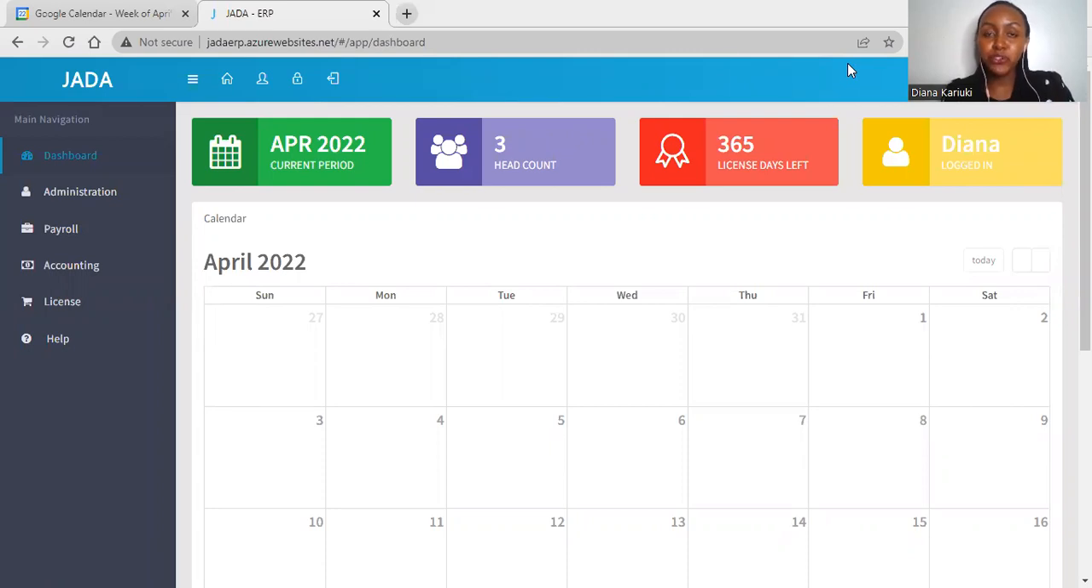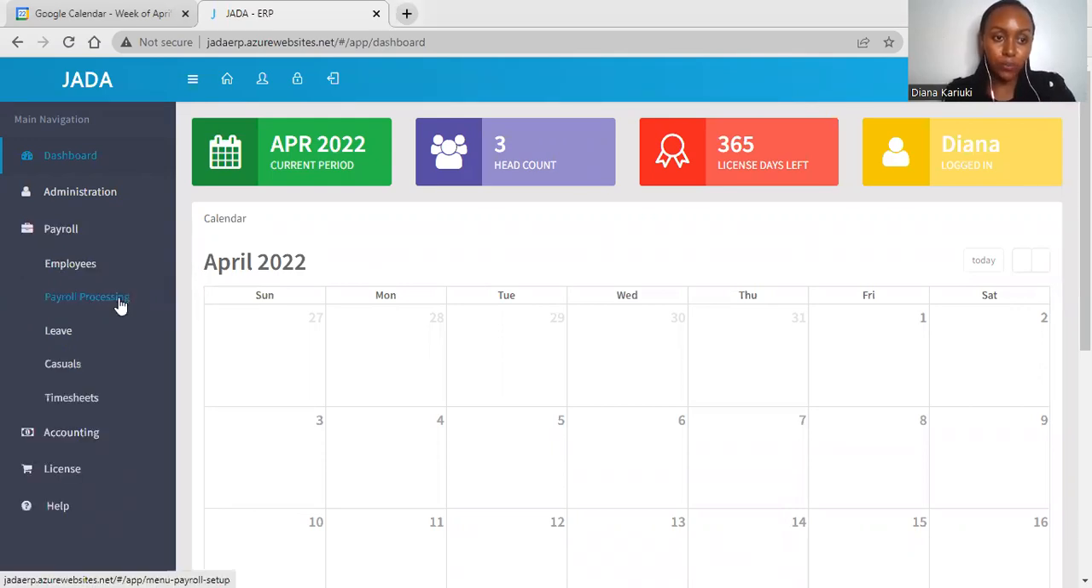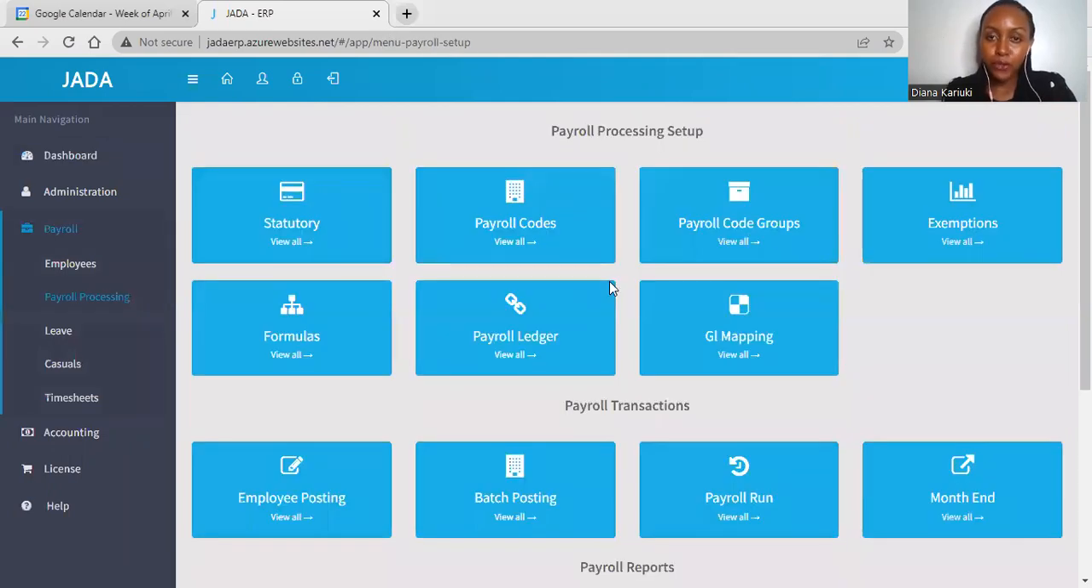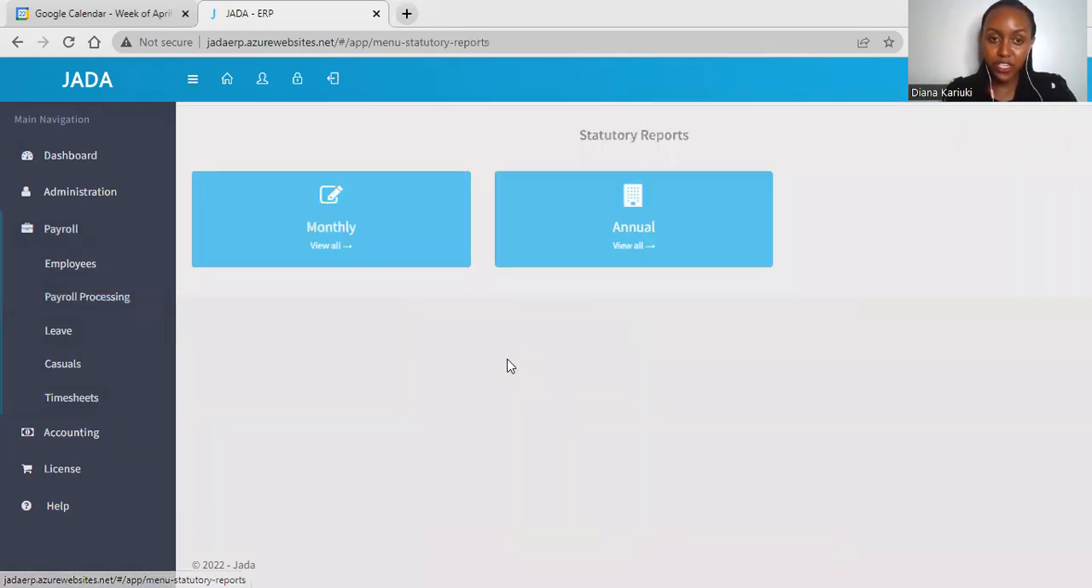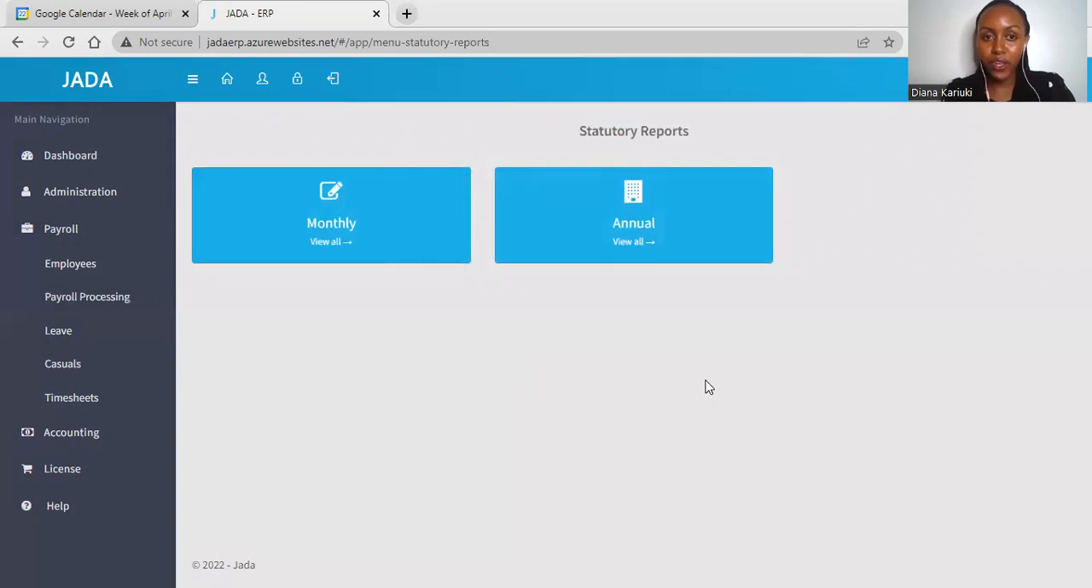In today's video, we'll be talking about how to generate statutory reports from the Jada application. So to generate your monthly statutory reports or even the annual ones, you come to payroll and then click on payroll processing. Under payroll processing, we'll scroll down to payroll reports, and under payroll reports, we have the statutory section. So you click on the statutory section and now you're able to get to the section whereby we have both the monthly reports and the annual statutory reports.